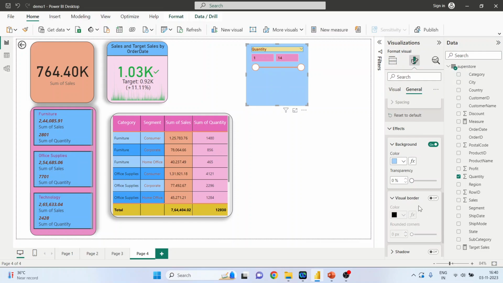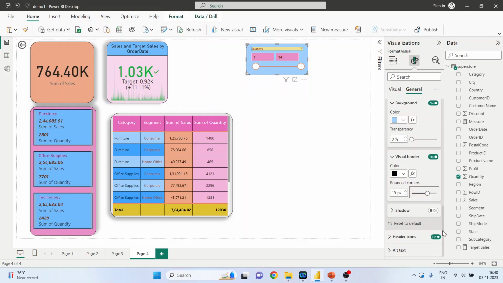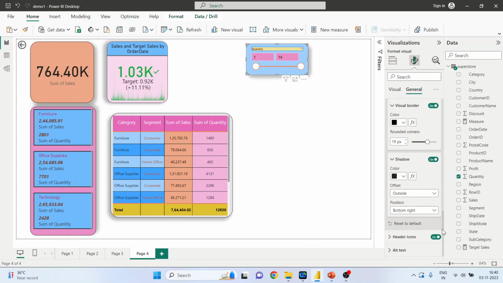Visual borders. Yes, we require a visual border with the rounded corners. We'll try to decrease this. Shadow, activate from here. So the shadow is outside and it is towards the bottom right. It can be changed. So these positions can be selected. Bottom left. So now the shadow is towards the bottom left.